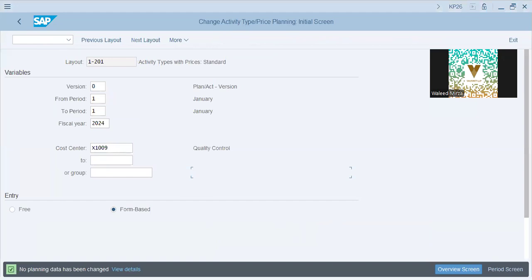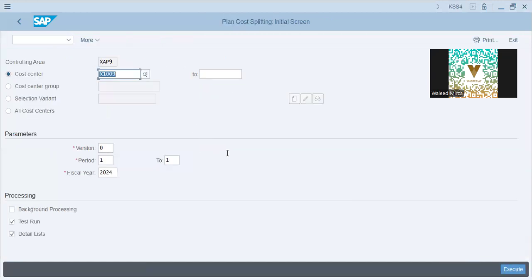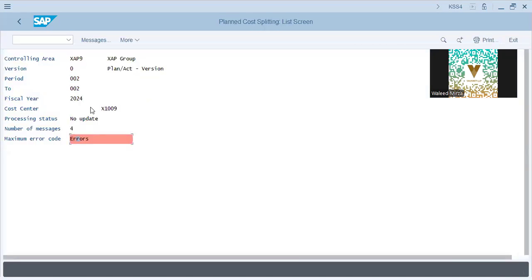splitting of cost. Splitting of planned cost, KSS4. ZAP9 cost center is X1009, period 2004 24. Test run detail list. I hope this works. Errors. Now, what are errors? Messages.